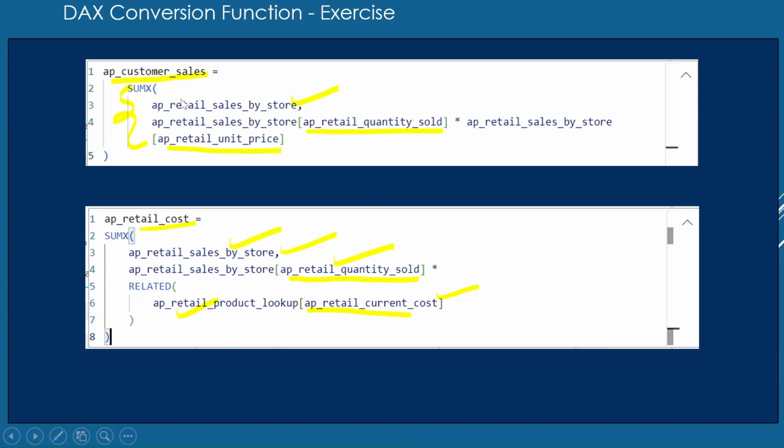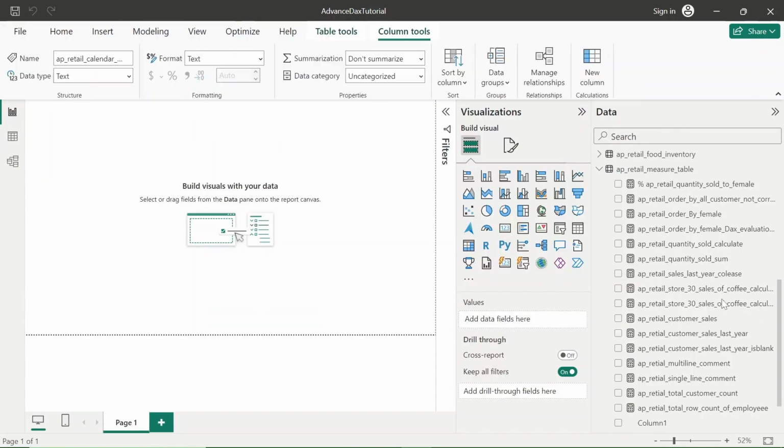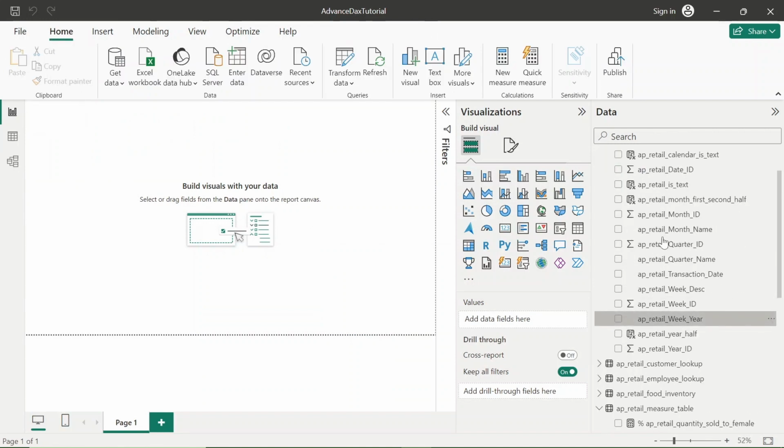I think this measure, AP customer sales, has already been created. Okay, let me check it. So this is the AP.